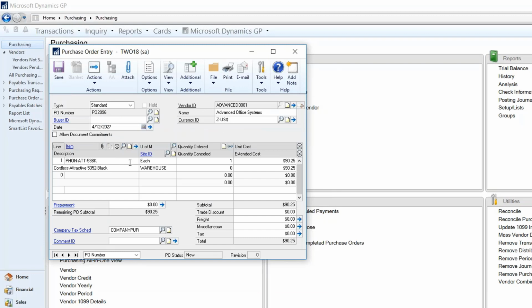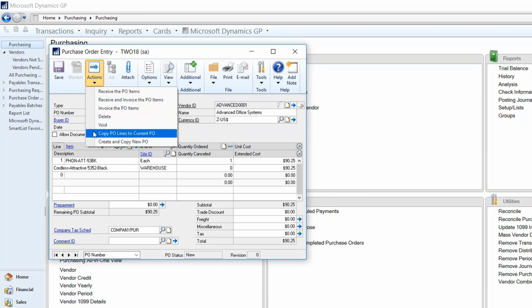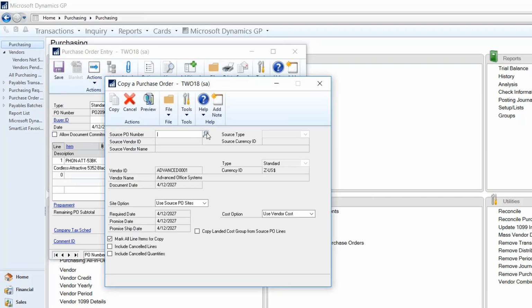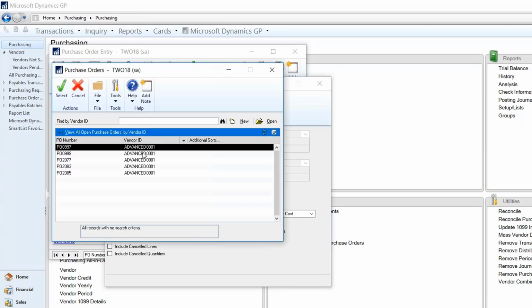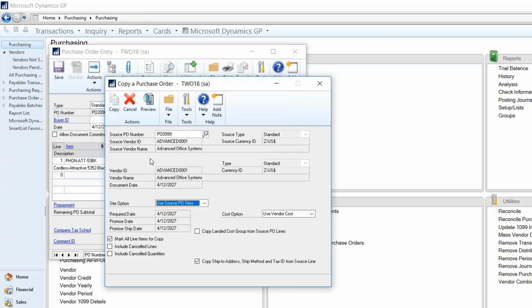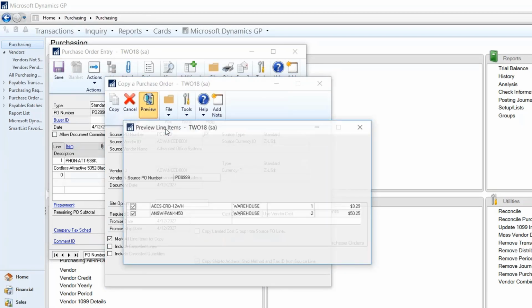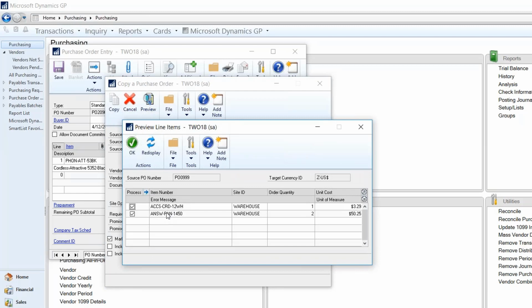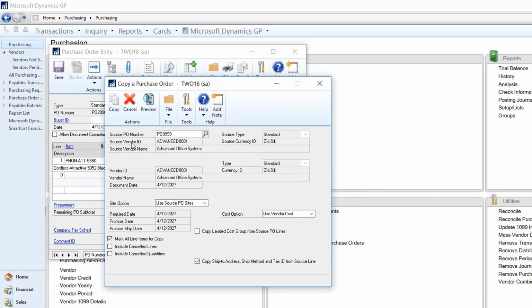And just that quickly, I can copy from another PO. I can go and do this again, so I might want to add something from another purchase order that I know I need from this particular vendor. When I go to preview, I've got two lines on this one. I can take off any one of these check marks if I don't want that item to come into that particular purchase order, but I'm going to bring both of those in. I'm going to click OK.